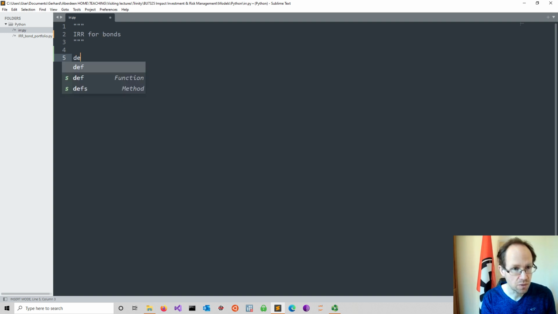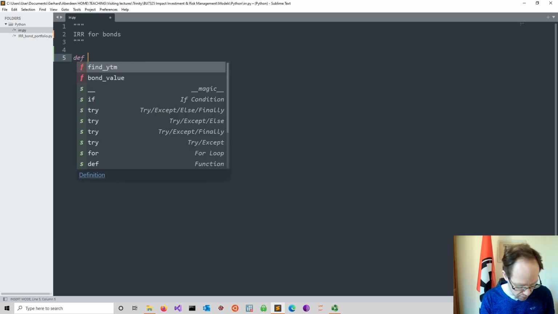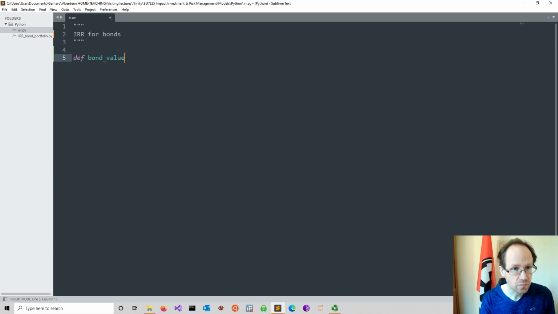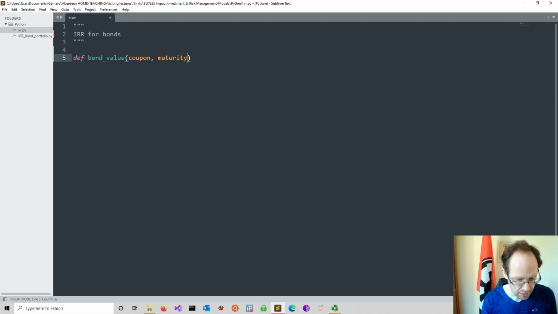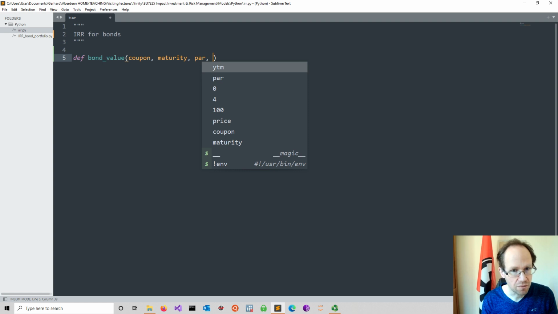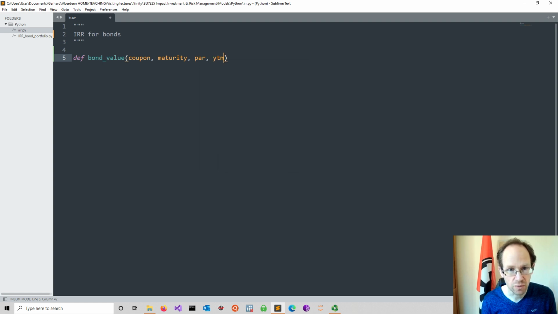So I use the keyword def. I call this bond value, and then I put in a few arguments. We need definitely the coupon rate, so coupon. We need the maturity, and we need the par value, and we need a discount rate. I just already call this yield to maturity, but you can also just take it as R or whatever you prefer. So that would be our function and our arguments.